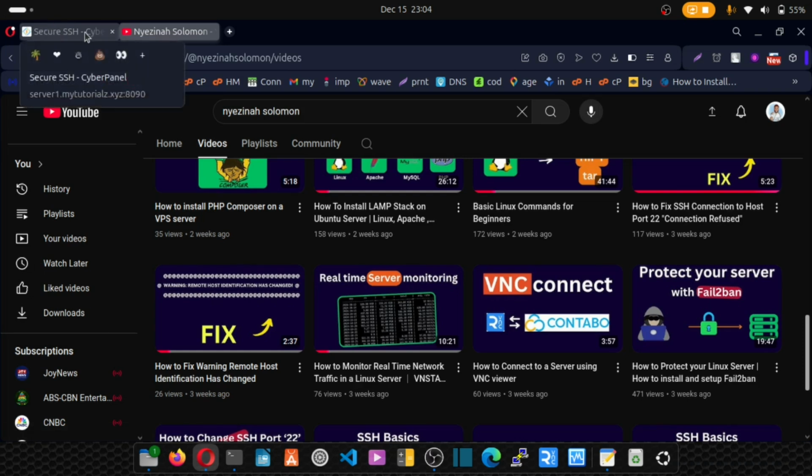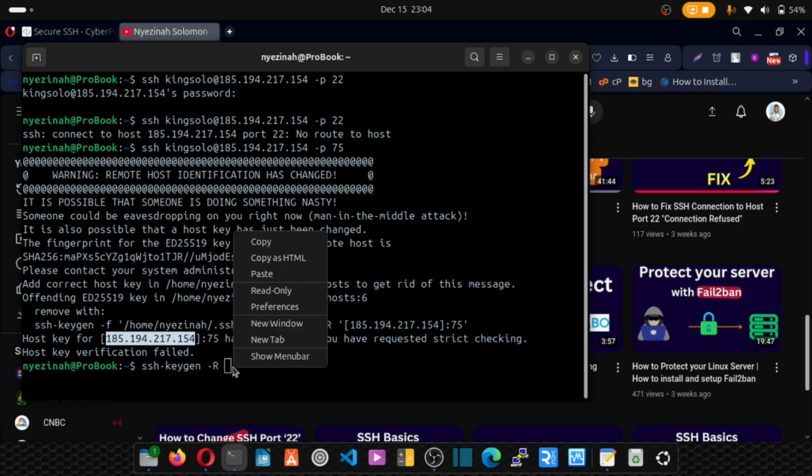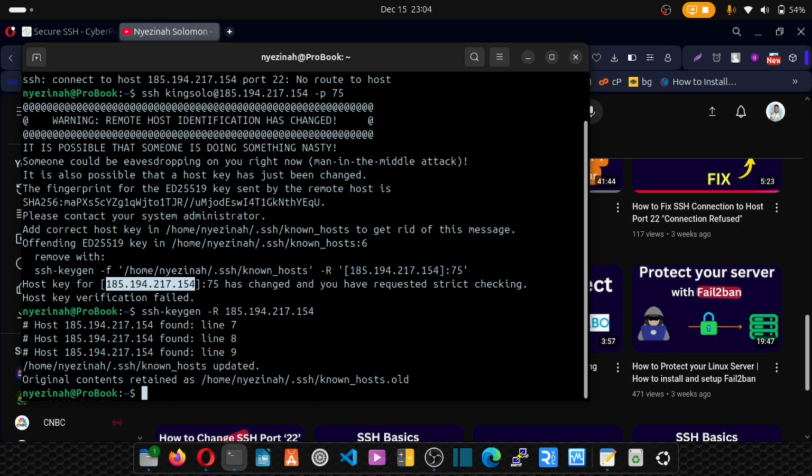But if you want to solve that right now, in case you have that issue, then just put ssh-keygen, which is key generation, capital R, and then we want to put our IP address, which is this one. So we're going to assign new fingerprints. Hit enter, and that's it. That's all there is to it.